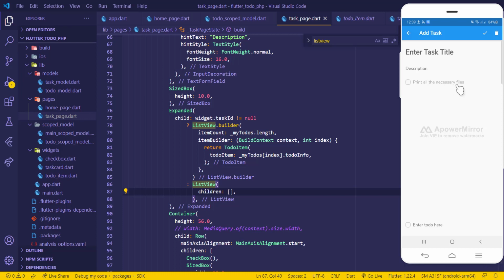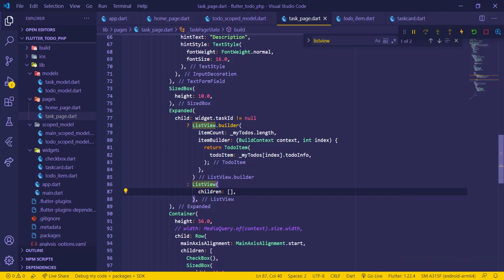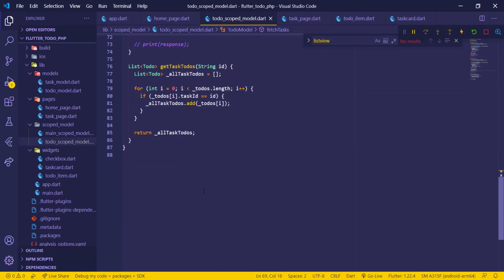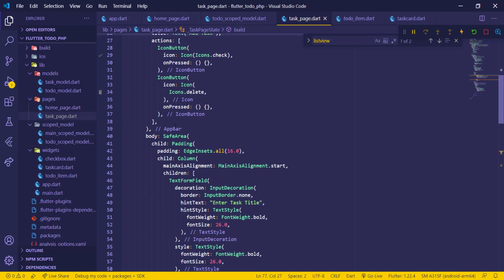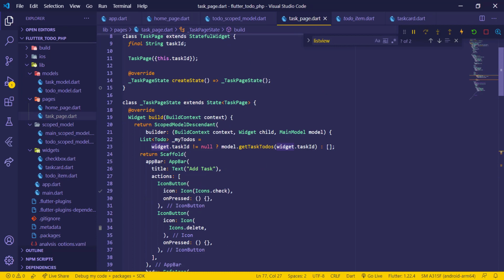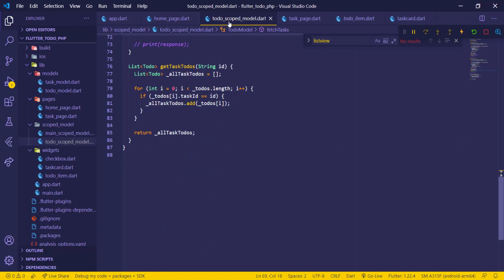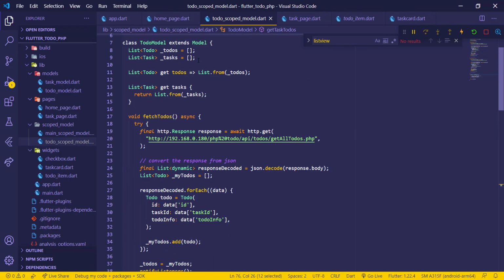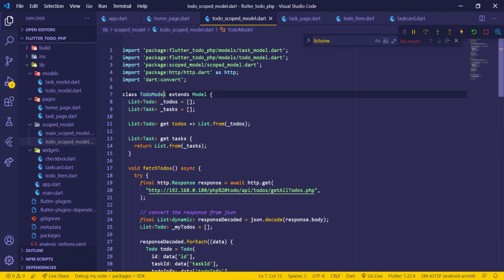So you see how we can use the scope model, and then when we use the scope model, we can write methods here, and then we can access them using the scope model descendant. Anywhere we wrap the scope model descendant, everything under it can use the model. And as long as we have the model, we can access any methods that we have for that scope model. You get my point.